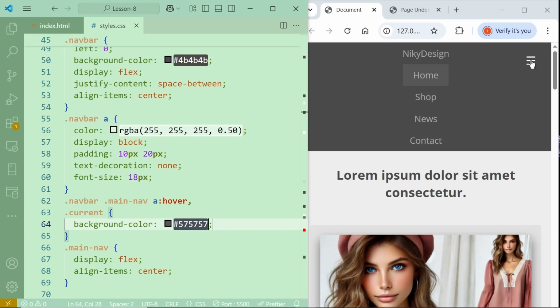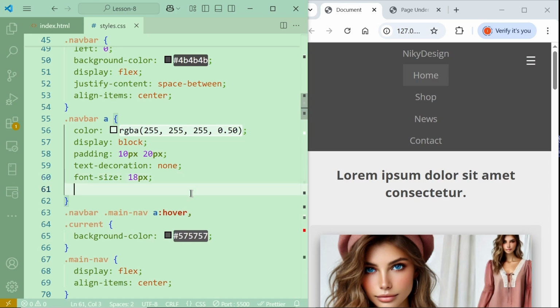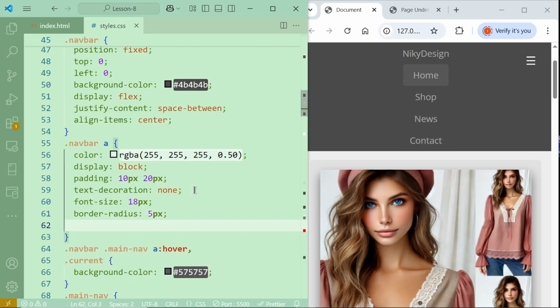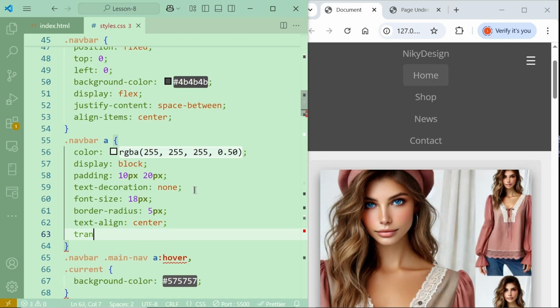That looks pretty good. We're almost done with the navigation menu. We go to the navbar anchor and add a few declarations. Border radius: 5 pixels. A value of 5 pixels means the corners will have a subtle curve, giving the element a softer, less boxy appearance. Text align: center, to center the text. Transition: all 0.4 seconds ease adds a smooth transition effect when properties of the element change. Ease specifies a gradual acceleration and deceleration effect, making the transition feel natural.